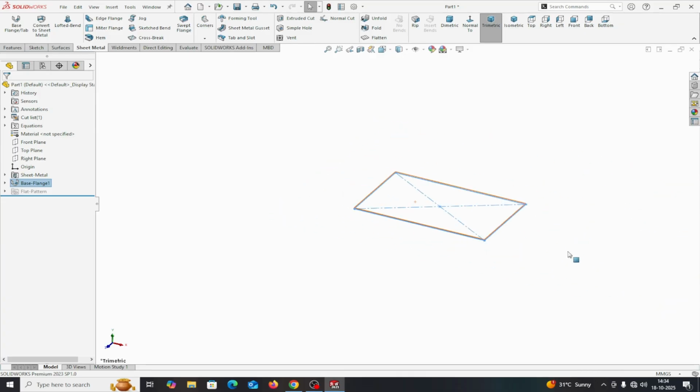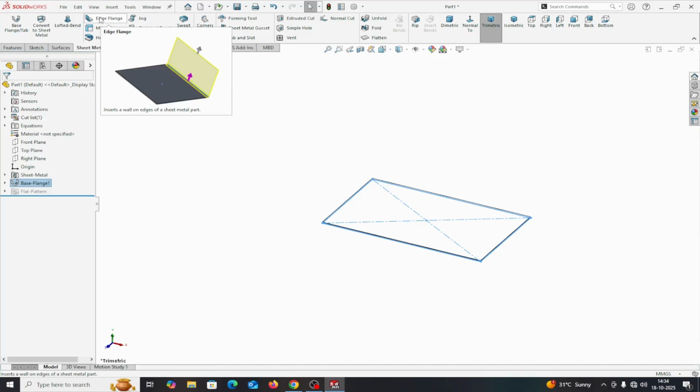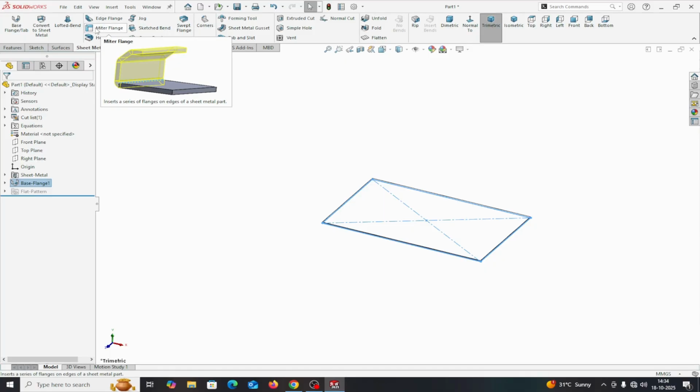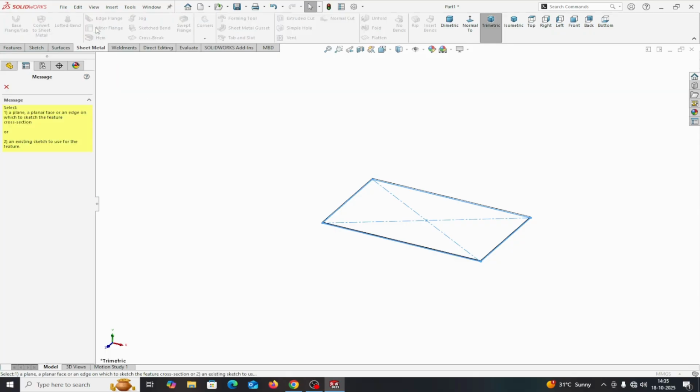Now, in the miter flange, I use the miter flange. When I bring my cursor on miter flange, you will see there are multiple walls. But when you use edge flange, there is a single wall. This is the difference between the miter flange and the edge flange. Okay, I am clicking miter flange, this one.